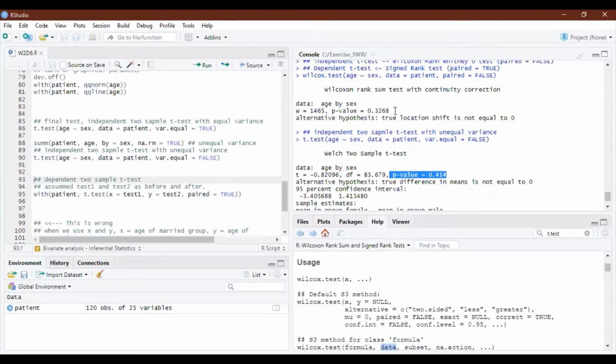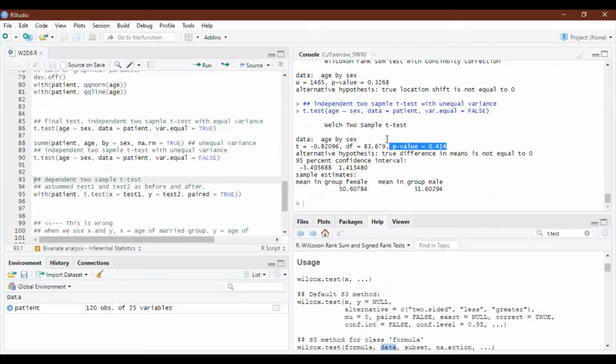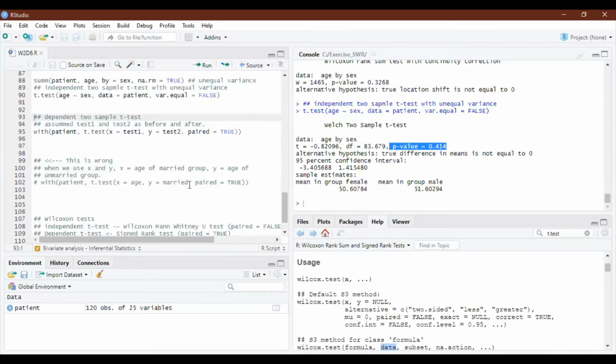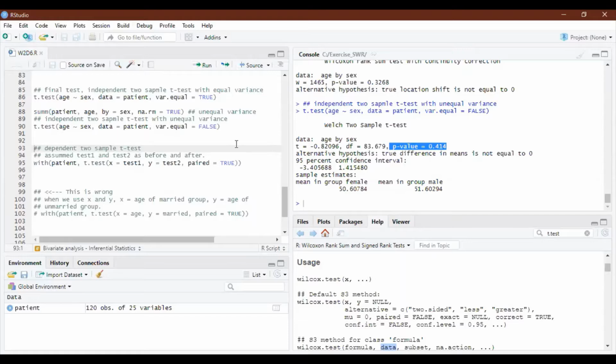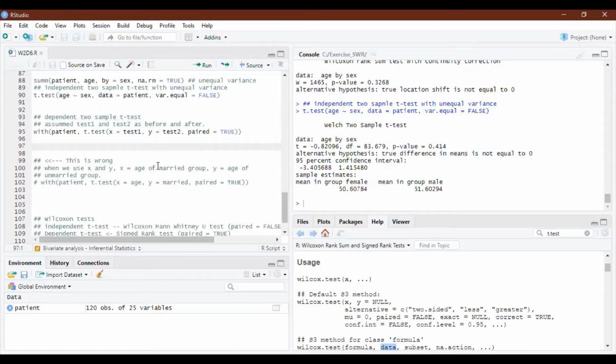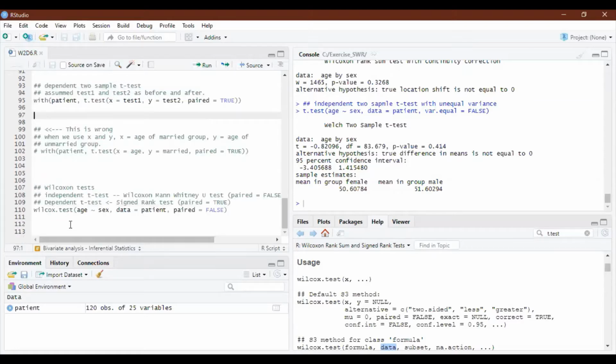That is because there is no age difference between male and female. Essentially, if the condition for t-test is met, then the p-value for the Wilcoxon test and the t-test are not that different, they are very close. Anyway, they are greater than 0.05 or very close. So this is for the independent t-test. What about the dependent t-test?